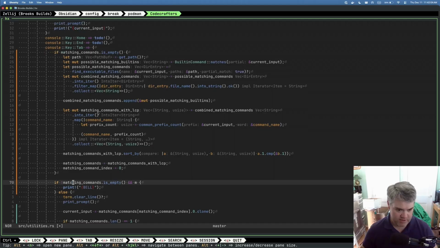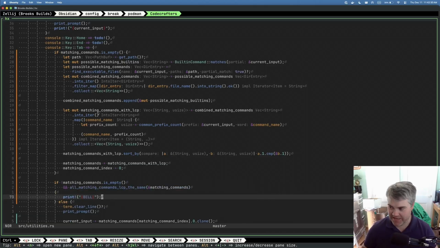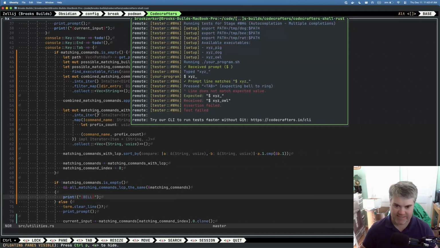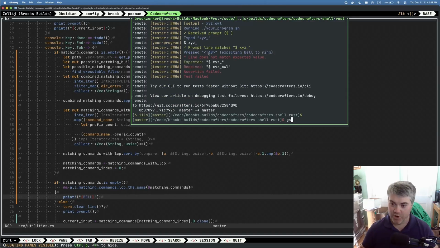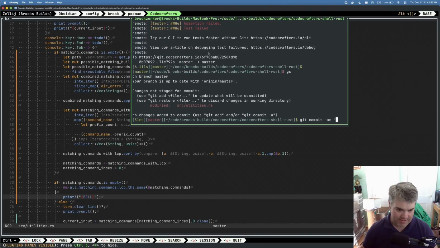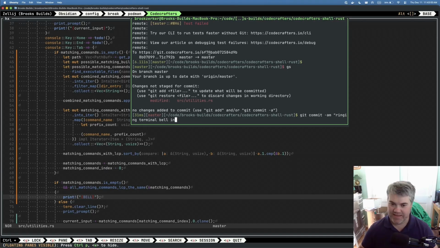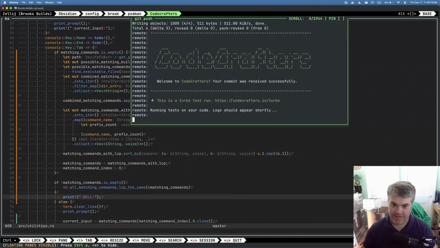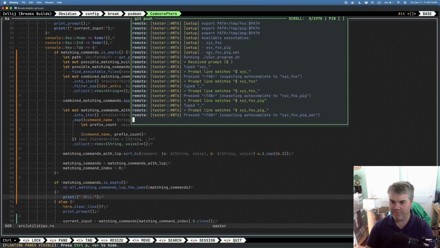Where's our if? Okay, so if matching commands is not empty and all matching commands LCP are the same, then we print the bell. Otherwise, we do that thing. I don't know if I have any commands that I can test that easily. I could set those up. I could set up these commands like that. That wouldn't be the worst thing in the world. Or I could just send it. So this is ringing terminal bell in case that all LCP are the same. I personally think that this is purposely making my terminal worse.